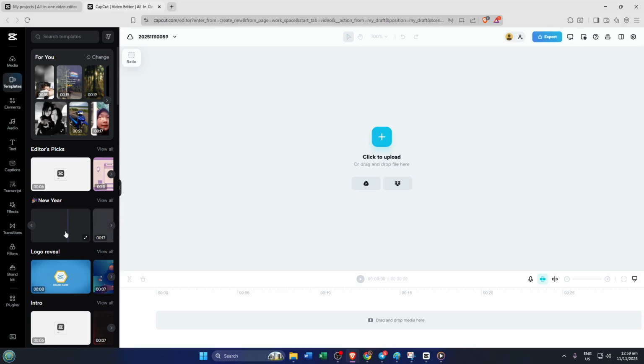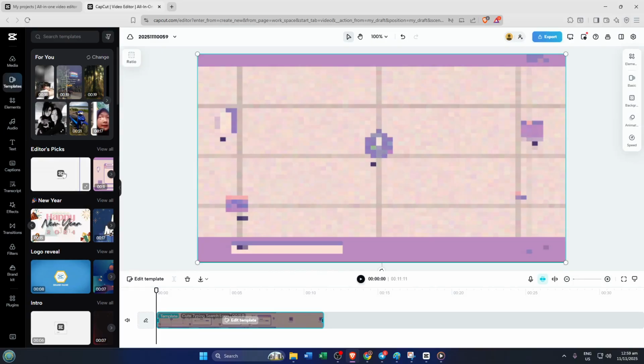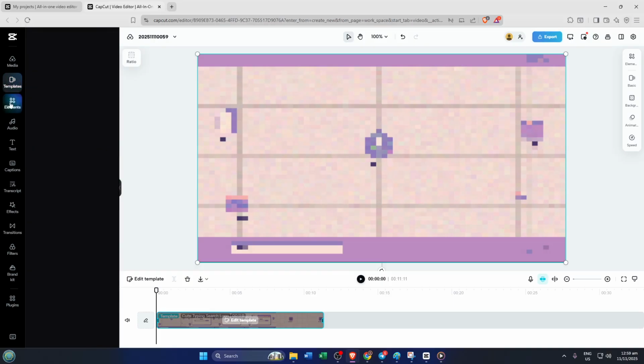Click on Elements in the toolbar. This is where CapCut keeps all sorts of cool add-ons like stickers, animations, and, you guessed it, timer graphics. When you're in the Elements tab, type timer into the search box. You'll see a range of timer styles pop up, from classic countdown circles to digital style numbers. Choose one that matches your video's style and drag it onto your timeline.